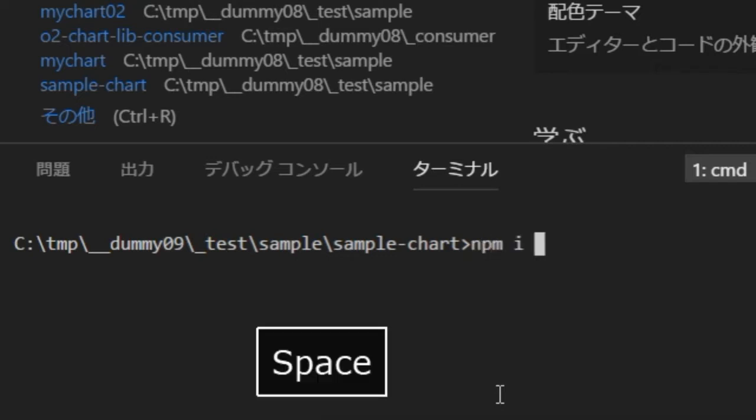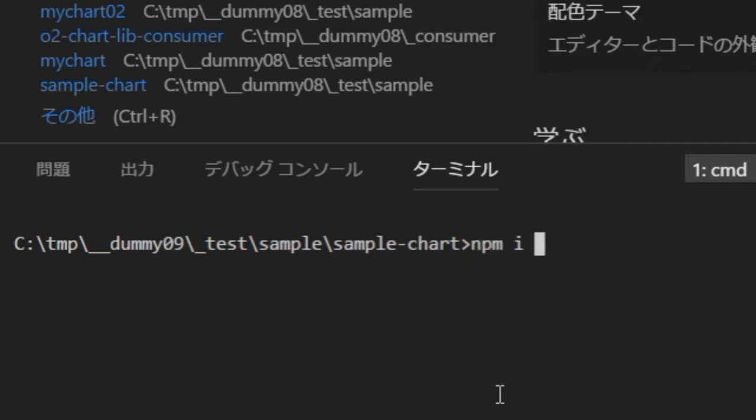Next, we are going to install AutoChat lib. Type npm i AutoChat lib --save.